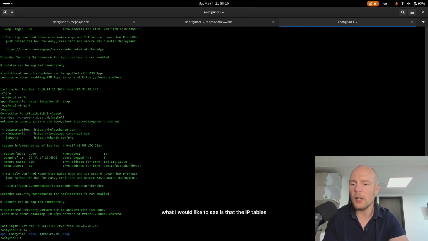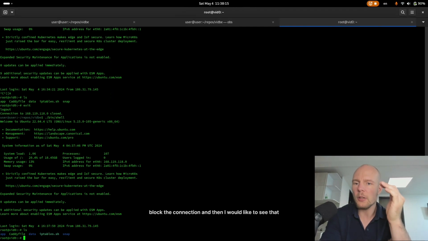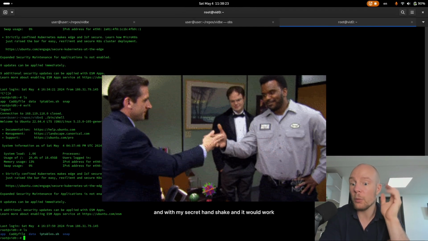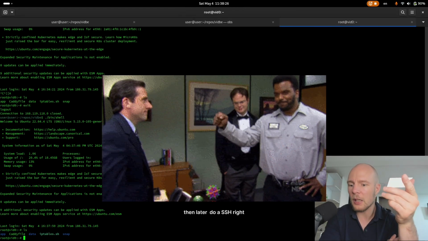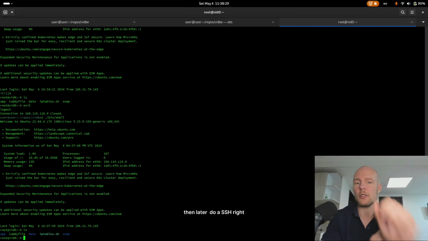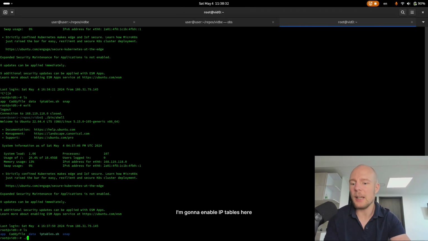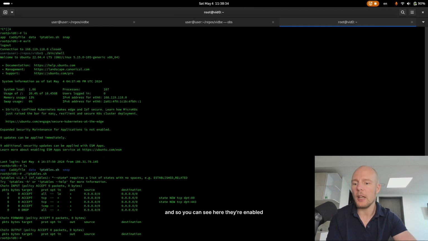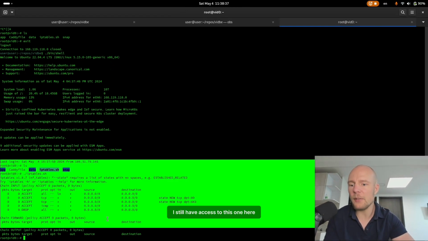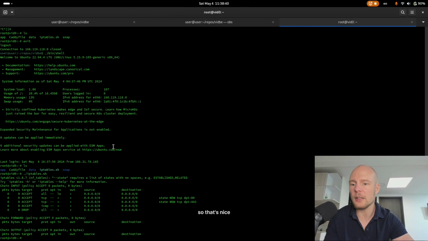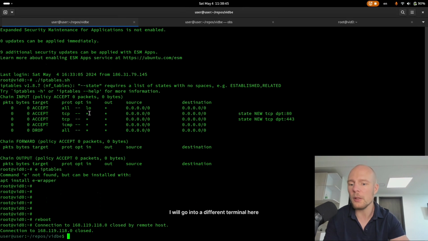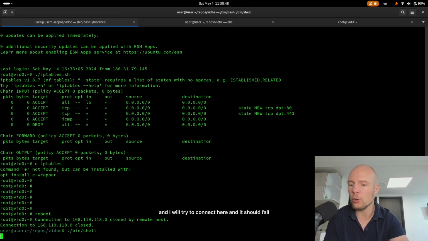Right, so what I would like to see is that the IP tables block the connection. And then I would like to see that I can knock on the door, so to say, with my secret handshake, and it would work, and I can then later do an SSH, right? So what I'm gonna do now is enable IP tables here, and so you can see here they're enabled. I still have access to this one here, so that's nice. So you should not close this down here. What I will do is go into a different terminal here, and I will try to connect here, and it should fail.